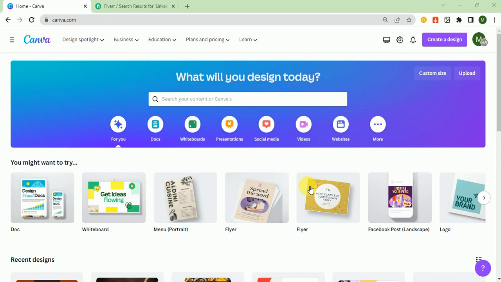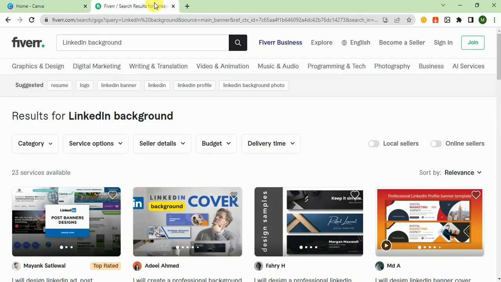So first of all, we will check on different freelancing platforms whether there is demand for this skill or not. Then we will start learning to design this LinkedIn background on Canva. So let's go to Fiverr, one of the best freelancing platforms where you can sell your services and earn money. So I write here LinkedIn background.